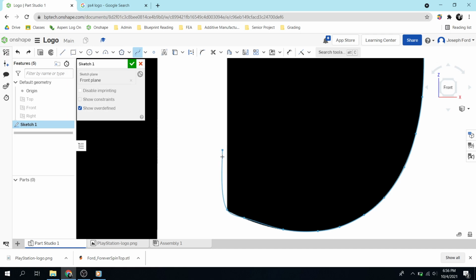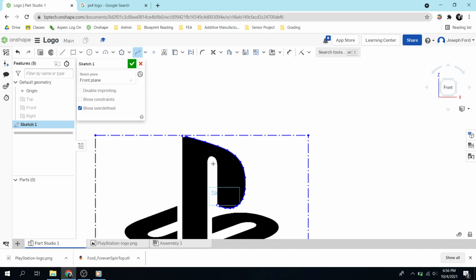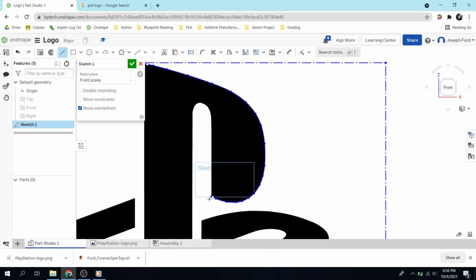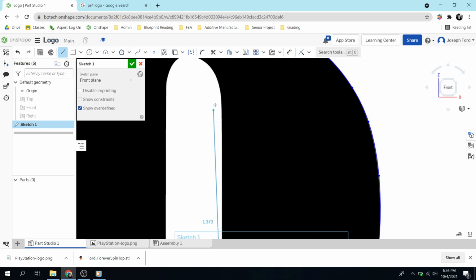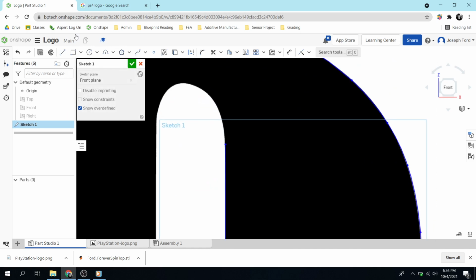Now, when I get to this point, I want a straight line, so I'm just going to hit Escape to stop the curve there, and then L for line. I'm just going to have a line come straight up to where it starts curving again, and then I'm going to pick it up with the spline tool again.